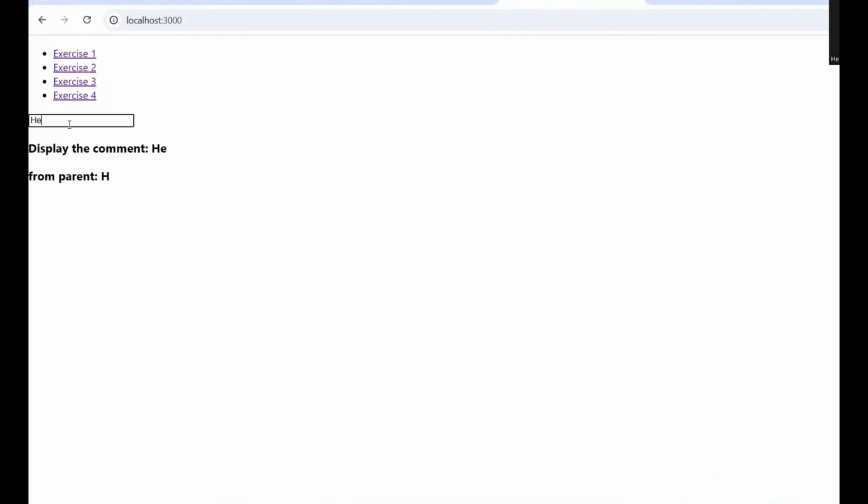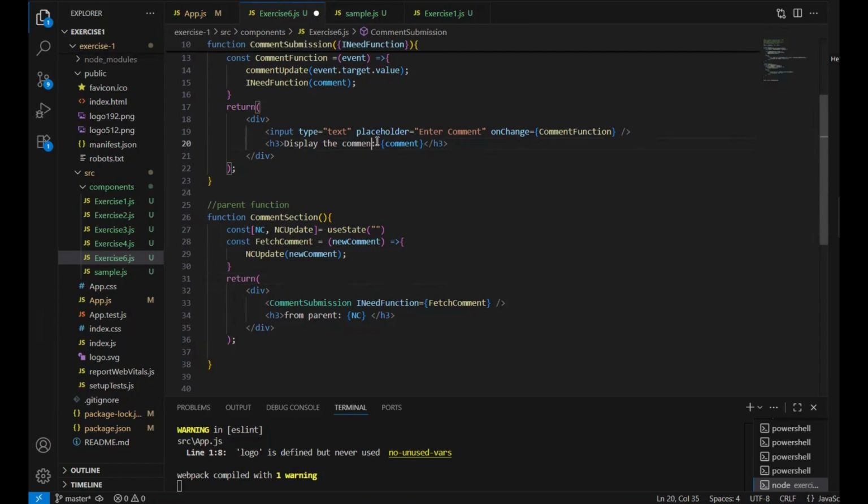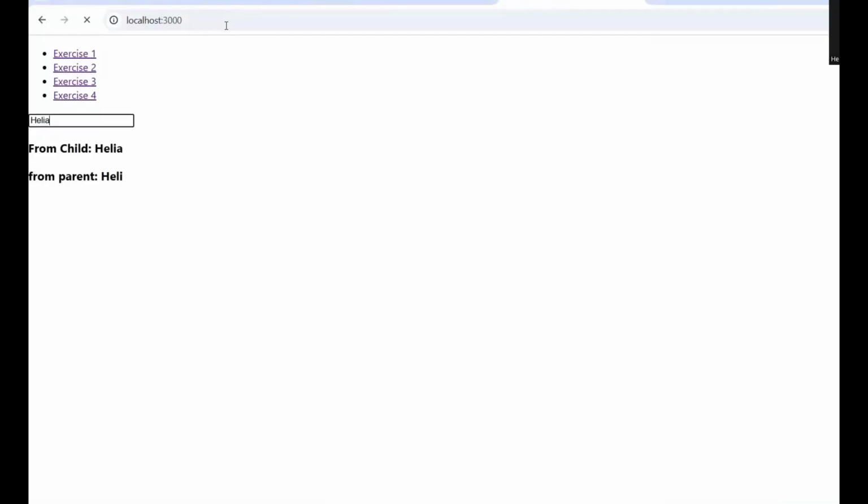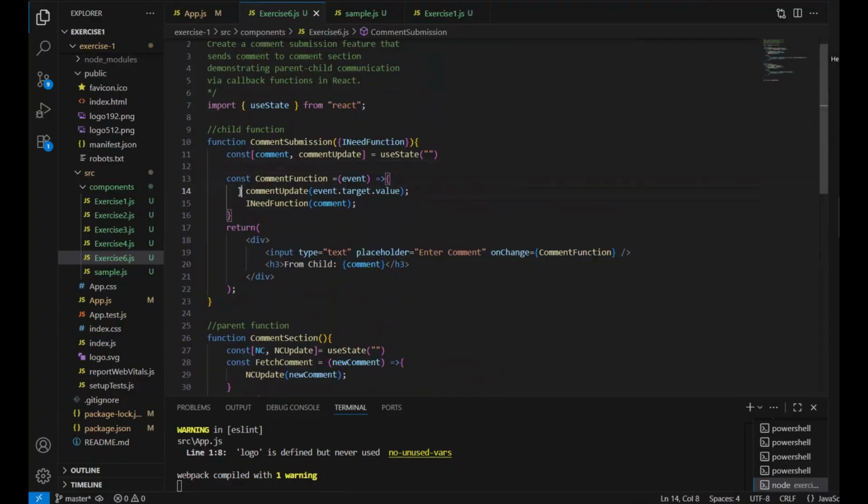You see? So if I write Helia, let's do this. Here I'm going to say from child, and the other one is going to be from parent. So if I say lucky, oh, very interesting. The reason that happens is that useState is asynchronous. If I try to update the comment this way, then I will send an old comment, like one step behind, because this is asynchronous. So while it is waiting to fetch that, I already executed this function.